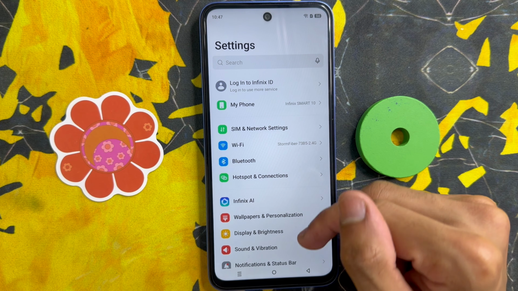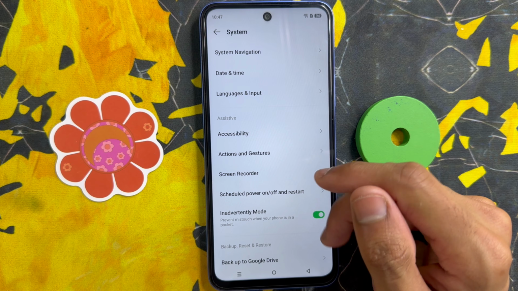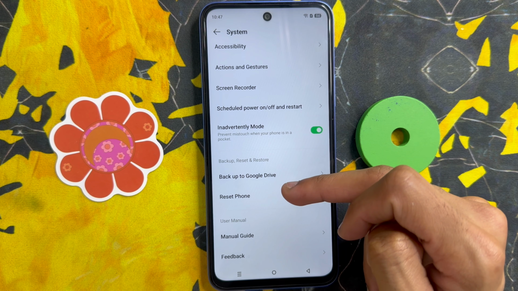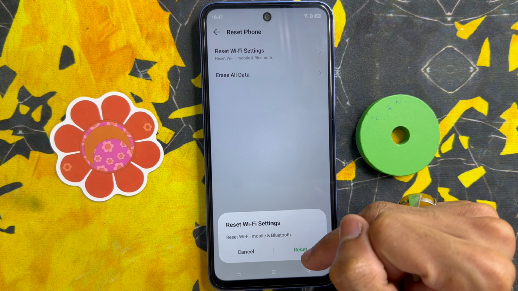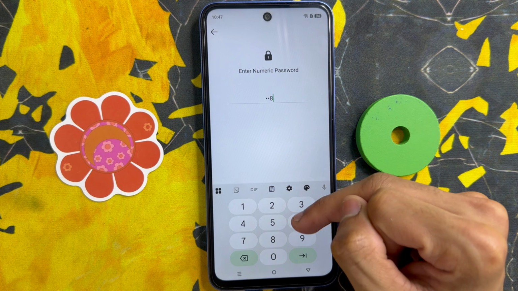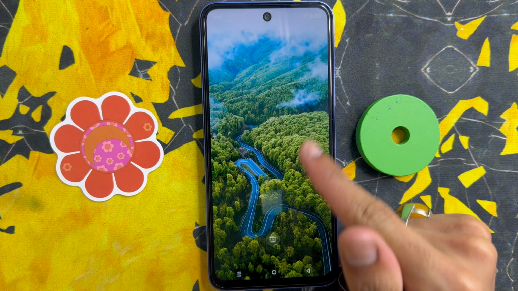Now in settings, scroll down and click on system. After clicking on system, click on reset phone and click on reset all settings. Click on reset, enter phone pin, click on this icon. You will see your problem is solved.